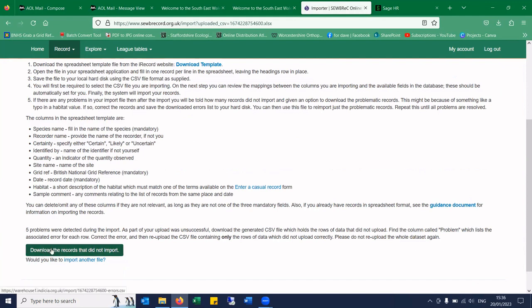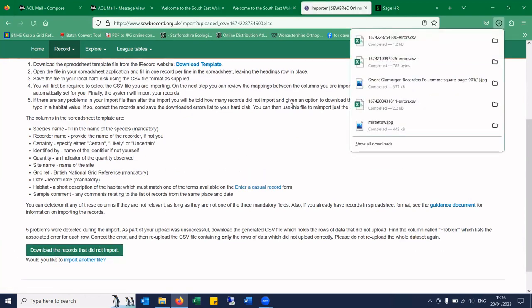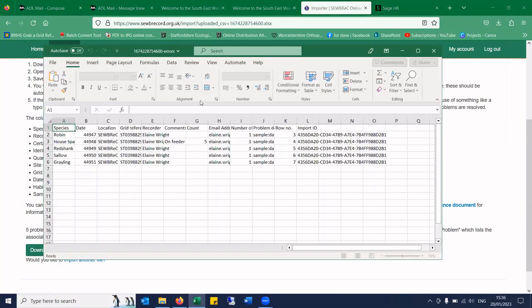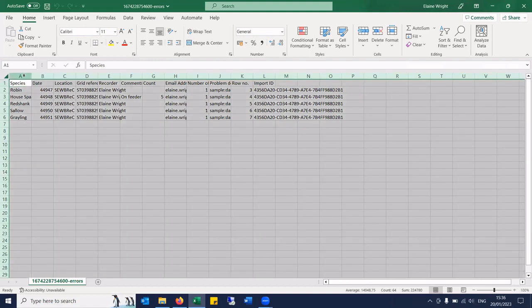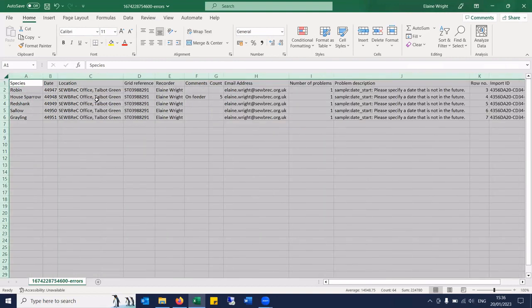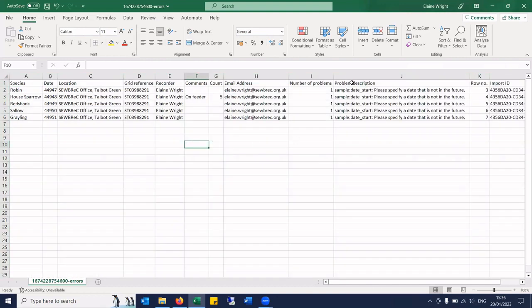All you need to do is download the records that did not import, that button, and it will bring up an error spreadsheet. And as you can see, it looks very much like the spreadsheet that I had open earlier, but it now has this problem description column. So this will describe what the problem is. So it says sample date start, please specify a date that is not in the future.